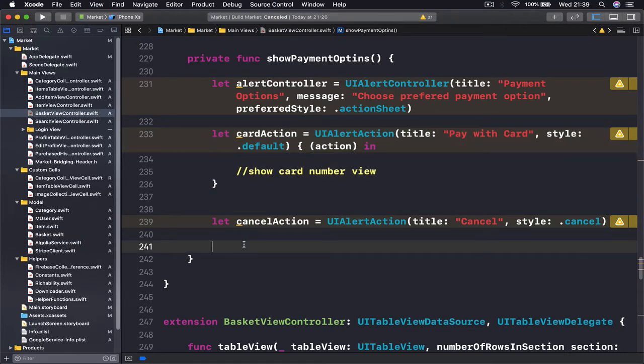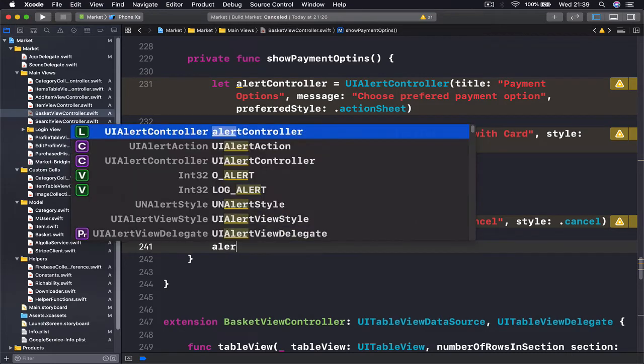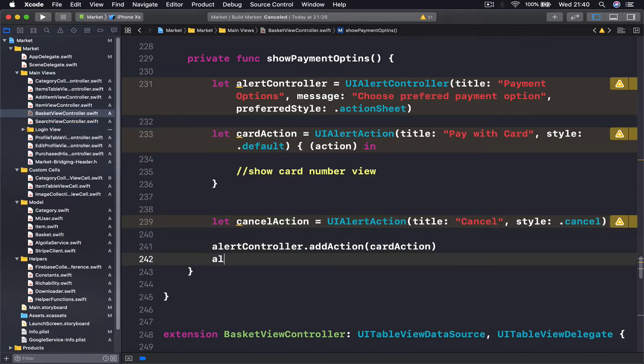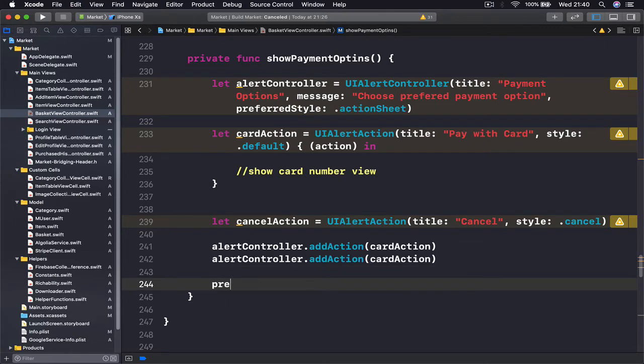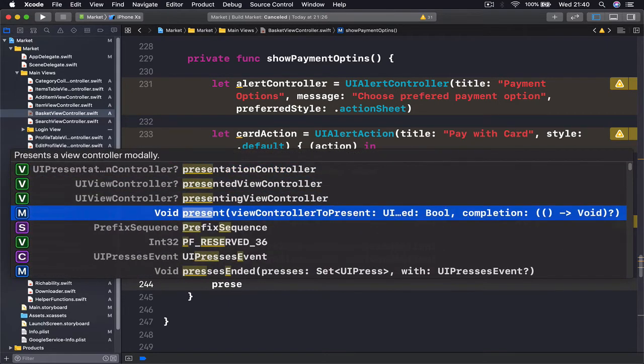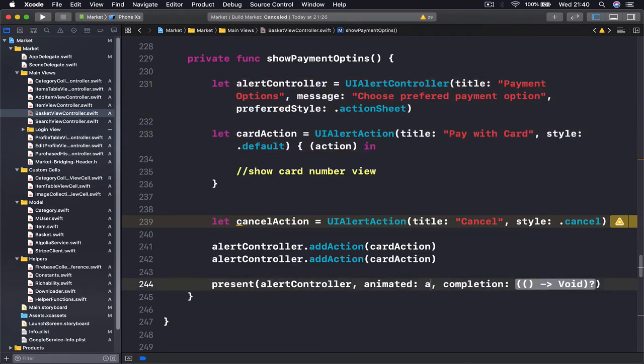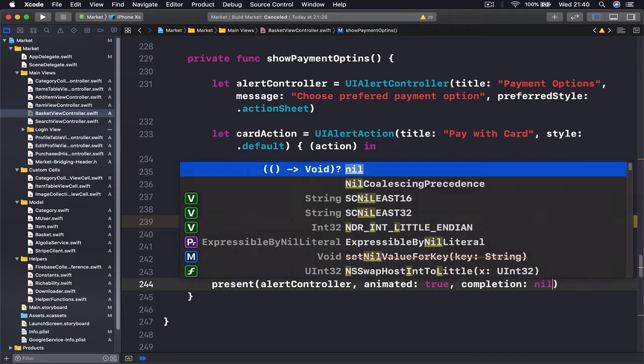If you want to do it yourself, you can add any other actions, you just copy this and write another button. Once you do that, we are going to add this to our alert controller. So we say alertController.addAction, and you first pass your cardAction, and then you say alertController.addAction, and we pass our cancelAction. And let's also present our alertController, because there is no use if we create the alert controller and never present it. Animated is going to be true, completion nil.